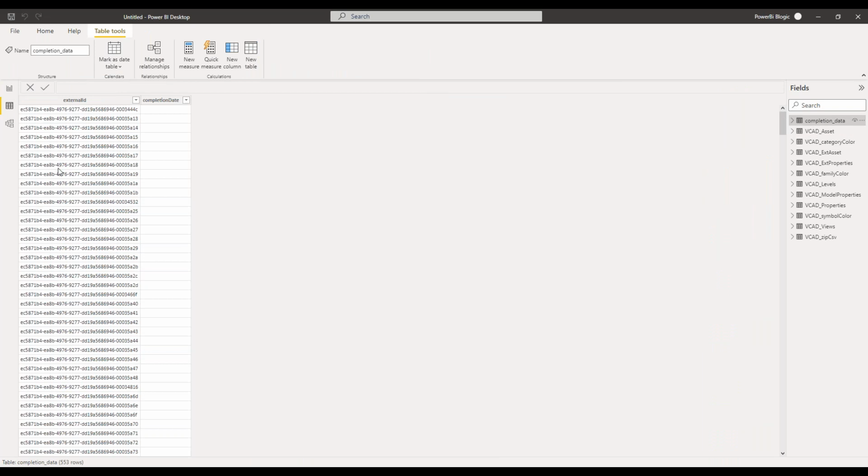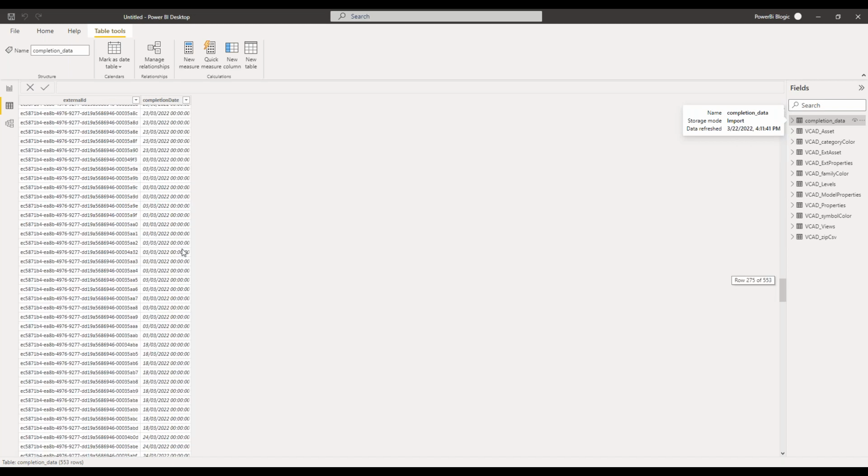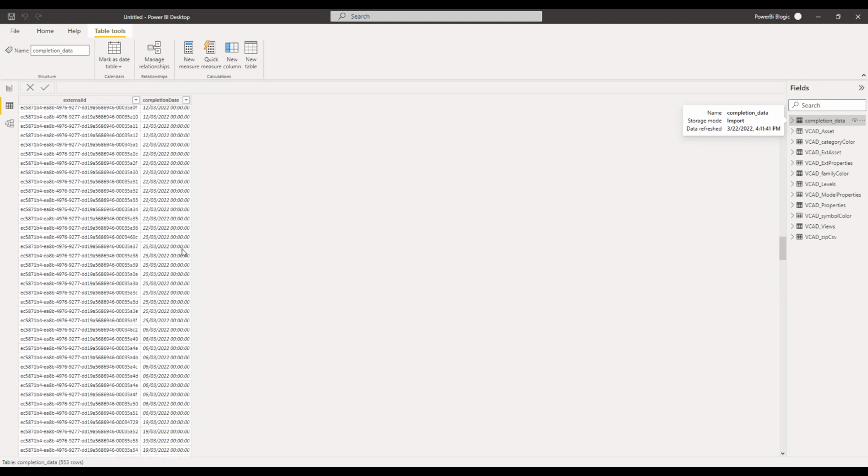Okay, and you'll notice that here we have these external IDs, which of course are the external IDs of the objects that we want to be looking at. And also we have the completion dates for the objects that have been constructed up to today.